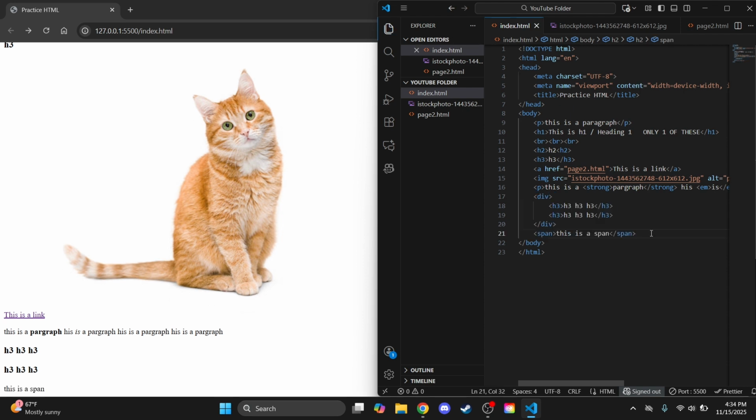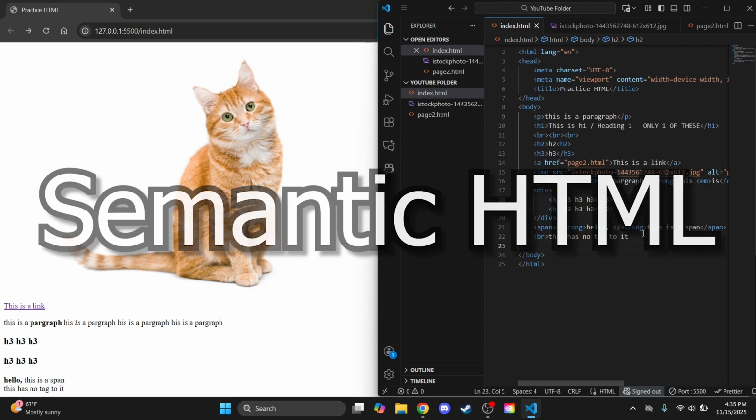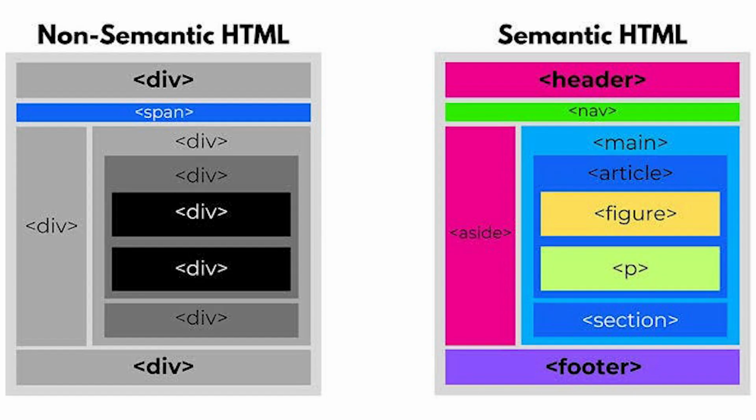Span tag does not do anything visually. Span only becomes useful when you get to styling. If div was a way to segment off a group of code, span is a way to segment off a tiny bit of code. Semantic HTML, header, nav, which you can put your nav bar in.